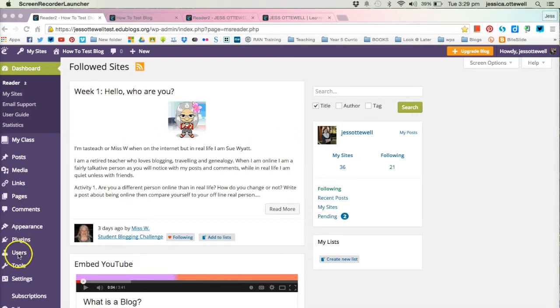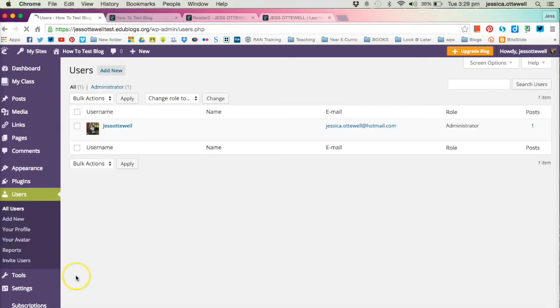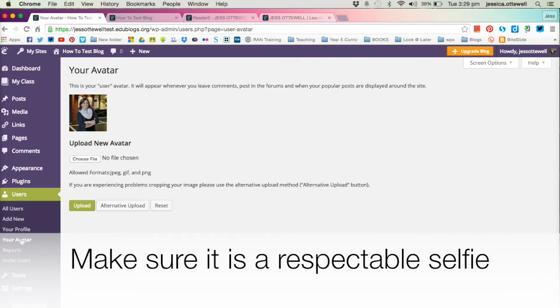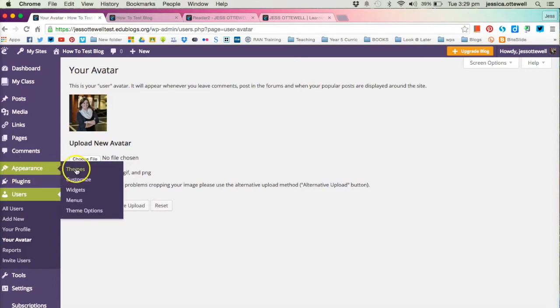If you go down here and we'll go to users, and we'll go to your avatar. Now this is a really quick thing that you can do. I'm sure everyone has a photo of themselves. If not, go take a selfie, and you can upload that now, and then that's easy. You just go choose file, and then upload, and then that will be on there straight away. Now the next thing I'm just going to take you through, if we go to appearance, it's got themes.